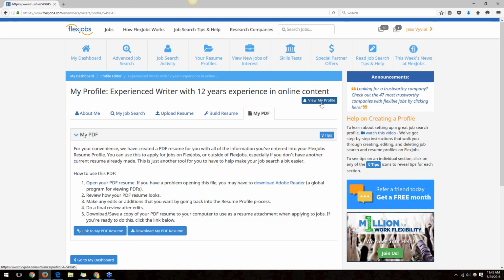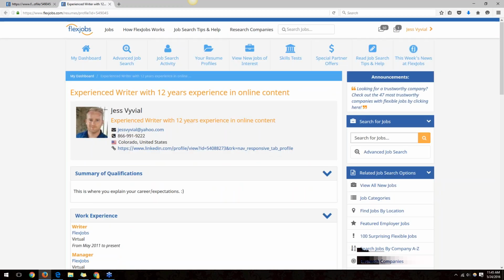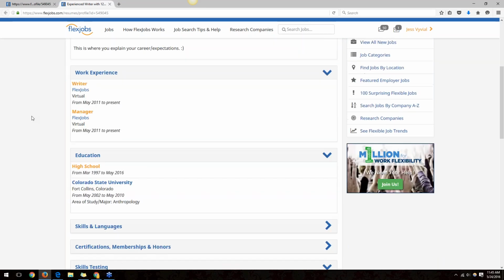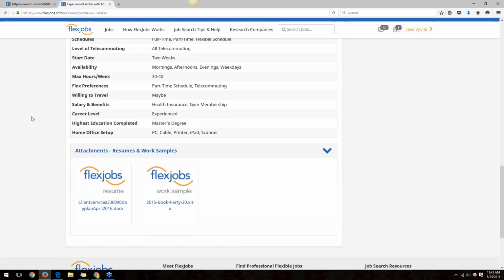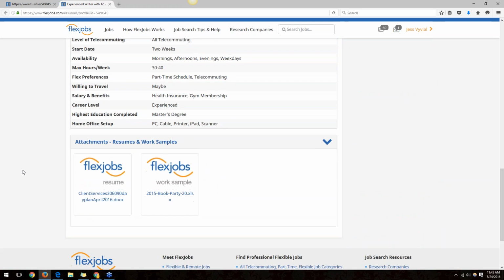And another thing you can do is view my profile in the upper right. This is going to show you how an employer on our site, the hosted employers, would see your profile. So you see a nice layout. If you scroll down to the bottom of the page, you'll also see where your attachments are. So you see the resume and the work sample. So an employer would just click on those links to bring up your information.